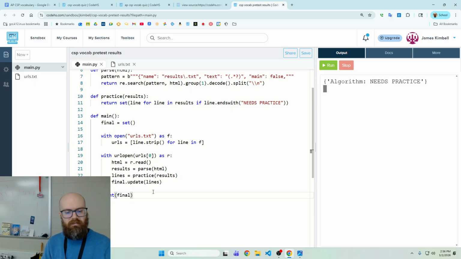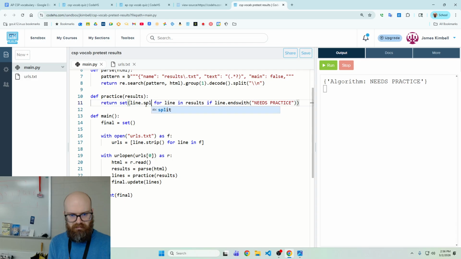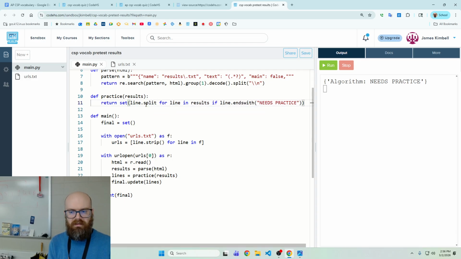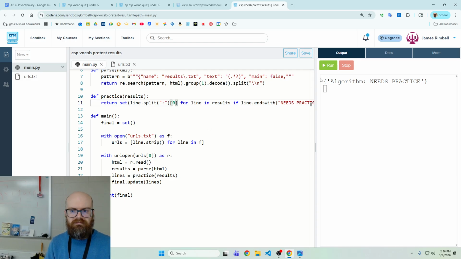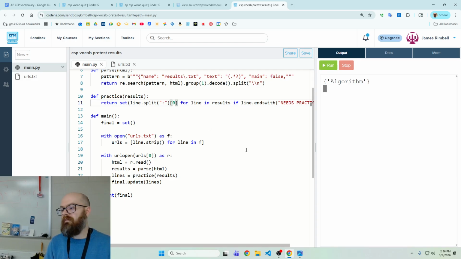Okay, I don't actually care about the needs practice thing, so I'm going to go line dot split colon 0, like, give me the first one, you know. There we go. That's beautiful.